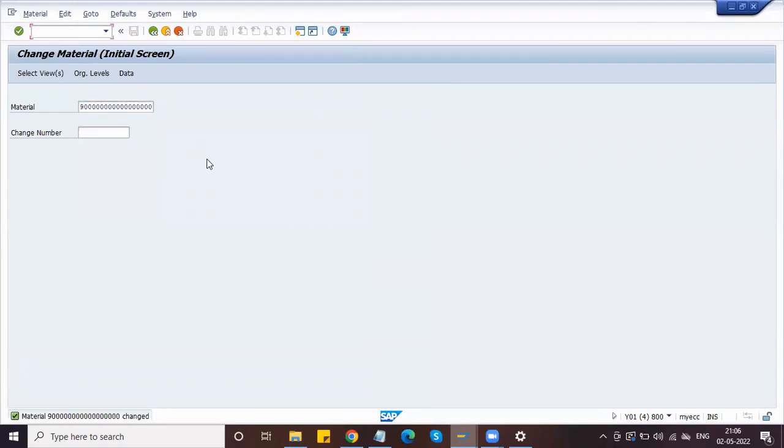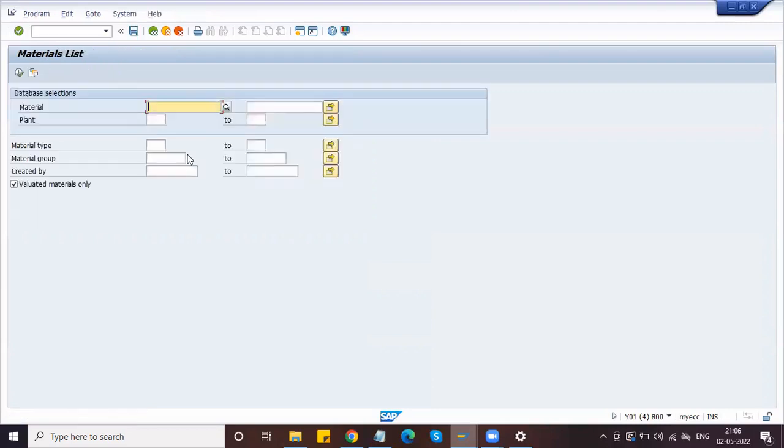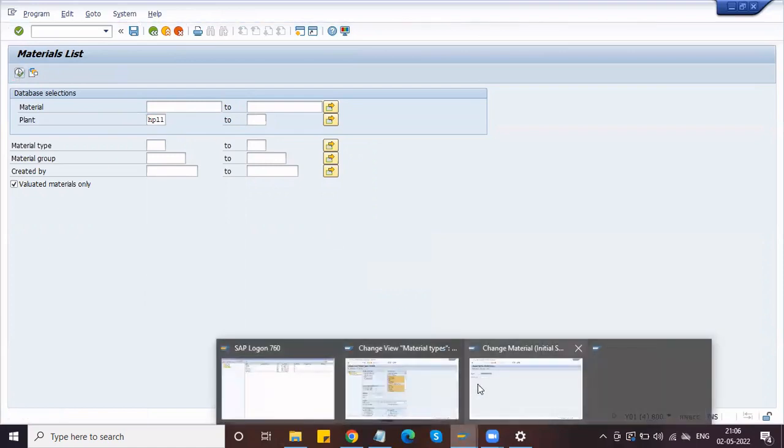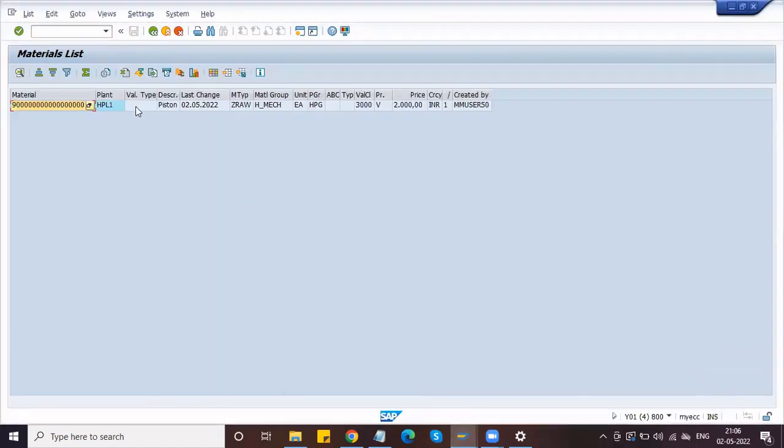And if you want to see the list of materials, but we have only a single material, it will display only a single material. MM60. Under this plant, for example, under HPL1, if you want to see the list of materials, click on execute, then it will show the list of materials. See here, it will show the material data. What is the price? What is the valuation class? What is the purchasing group, material type?